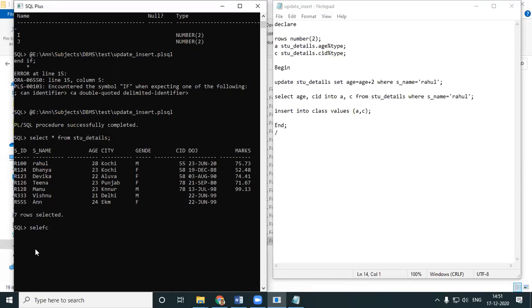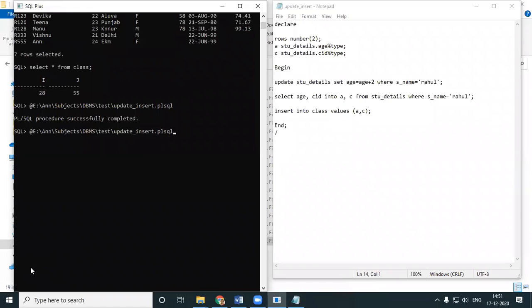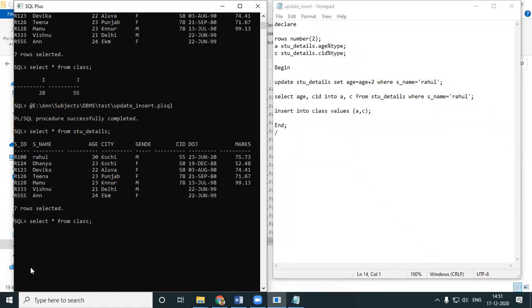Which table? We are putting it into a class table. Select * from class. Okay, yeah. 28 and 55, it went into the table. Now look here. If I run this again, let's see what happens. Rahul grows to 30 years old, and this entry will not get updated. 30, 55 goes in as the next entry to the table.